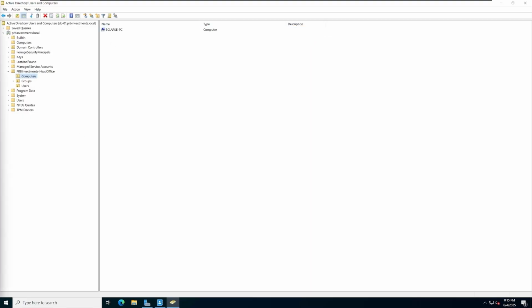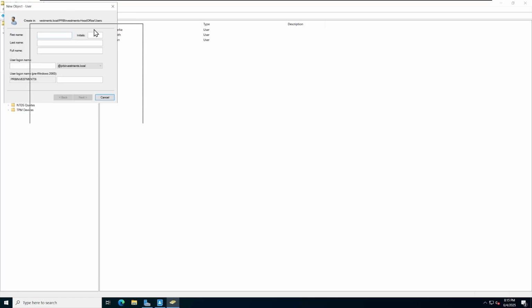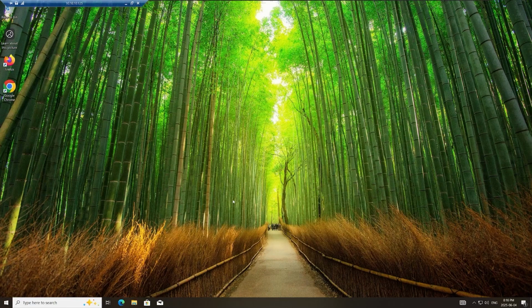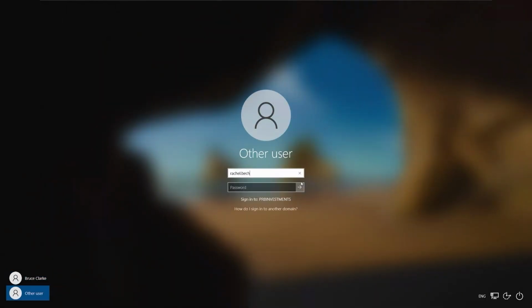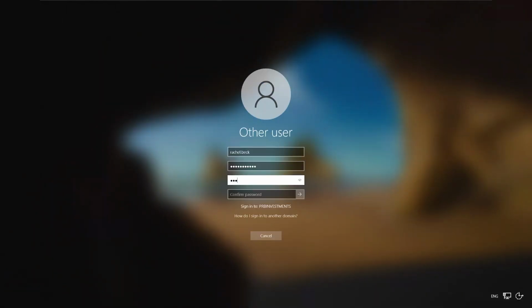Next, I want to create a user account for Rachel. I'll right-click on the Users OU, go to New, and then choose User. I'll enter Rachel Beck's information and leave the option enabled for her to change the password at next logon. I'll enter a temporary password, click Next, and Finish. Next, I'll head back to Bruce Clark's PC, sign out, and log in using Rachel Beck's credentials. I'll be prompted to change the password. I'll click OK, create a new password, and then log in.